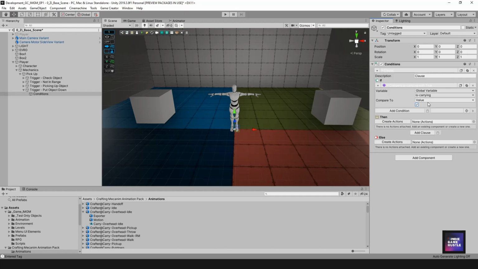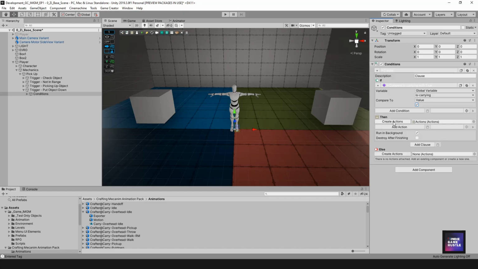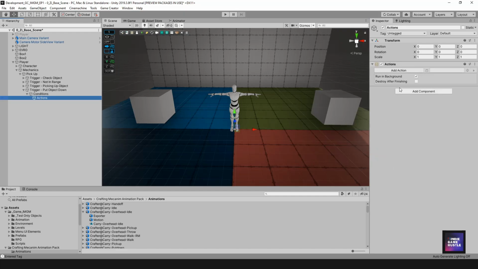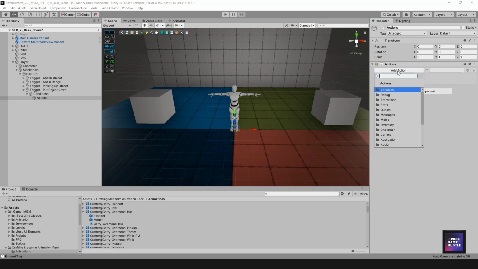do a certain action, right? So in this case, we want to just go ahead and do that. So I'm going to now hit, if we are carrying, I'm going to create actions. And then I'm going to go over to my hierarchy, and I'm going to click on actions. And the next thing I want to do is hit add action.